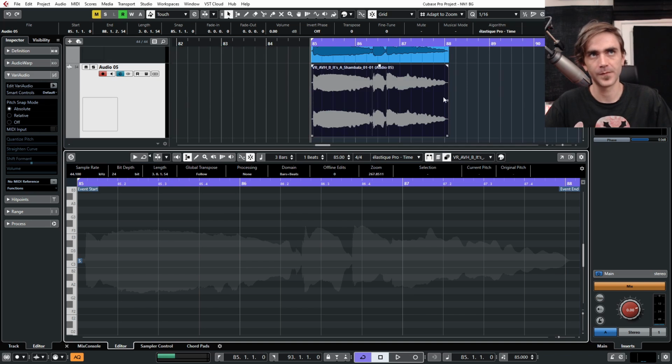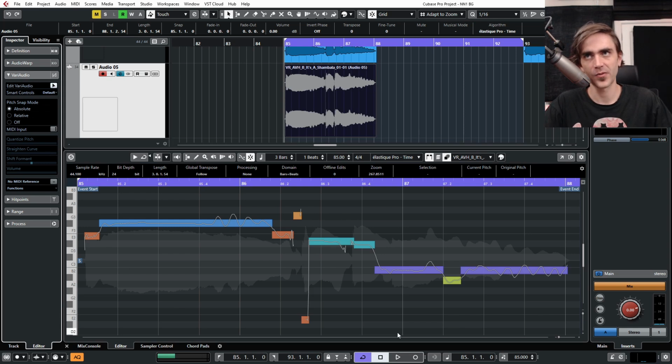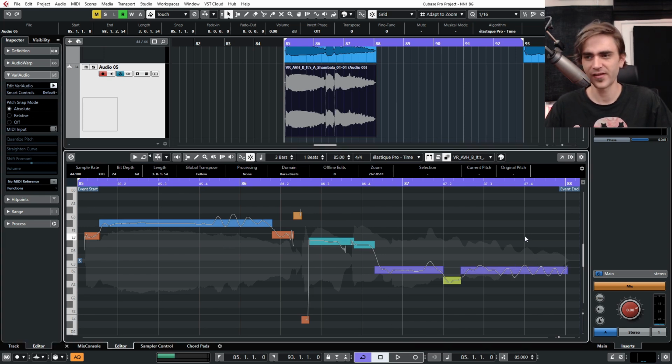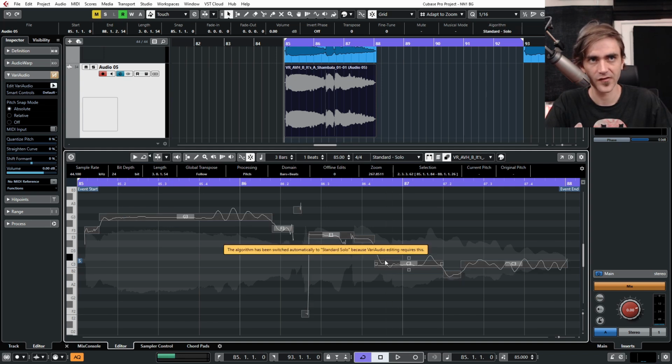So let's just straight off the bat hit this edit VariAudio button and you'll see it processes and gives you almost like a MIDI of the note change within these samples. So we can go ahead and check these out and verify that it is actually a B major. So I find it a bit easier to just shift it to C and then have a look. Yep, it's all the white notes, it seems.